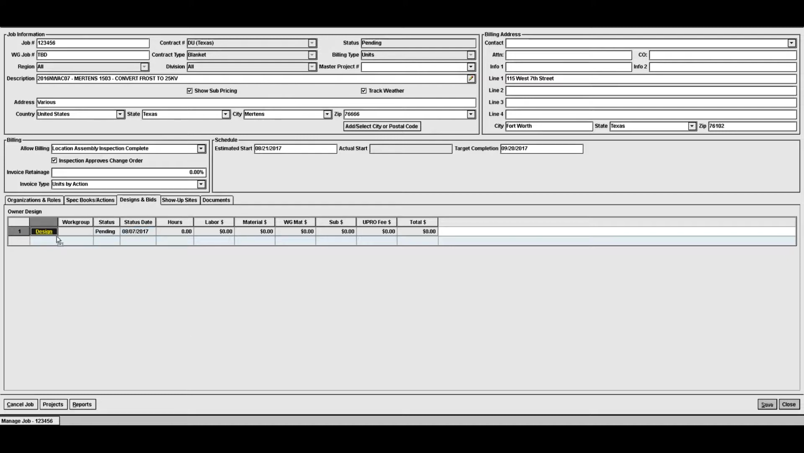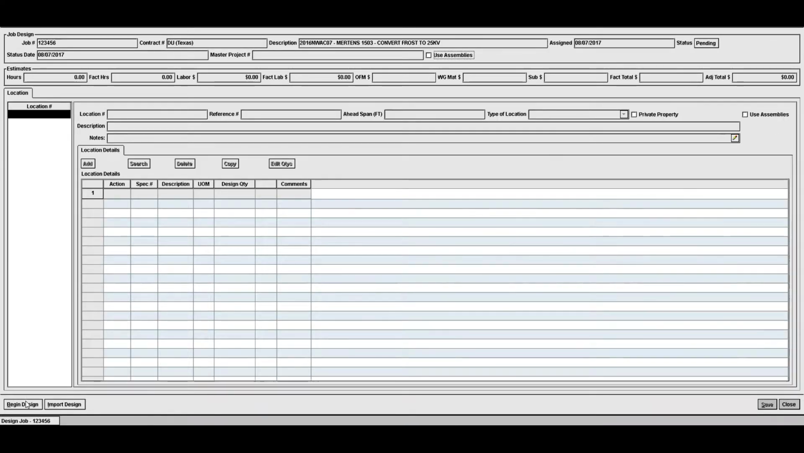Now we're ready to go into our design. At this point, we could begin our design and manually add all the locations, and then manually add all the location details for each location. A bit time consuming and error prone. So we're going to go ahead and import this design.